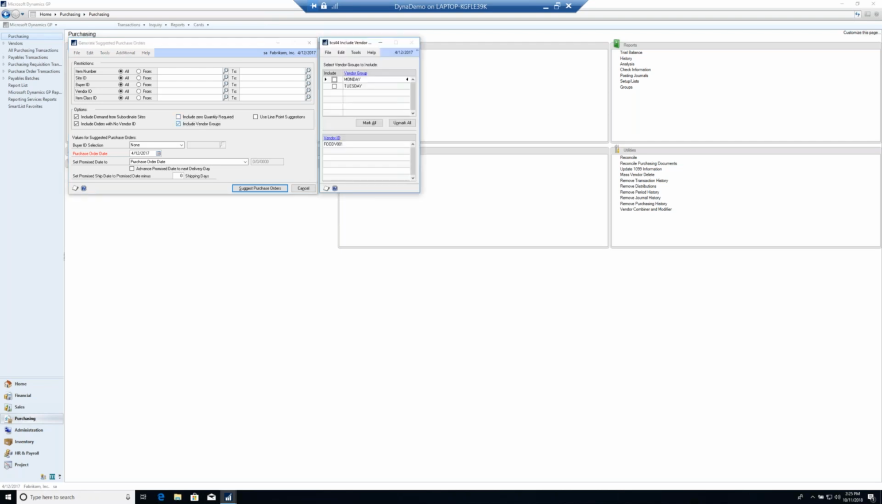We also allow you to do vendor groups. So as you can see in the purchase order generator, you can restrict or run this by item number, site, buyer ID, vendor ID, or item class ID. The vendor ID can be a range, but it's got to be in alphabetical order. And a lot of times that's not the way you do your vendor groups. So if you want to run this for a specific group of vendors, you can put them in vendor groups and then choose which groups you want to run this time when you run purchase order generator.